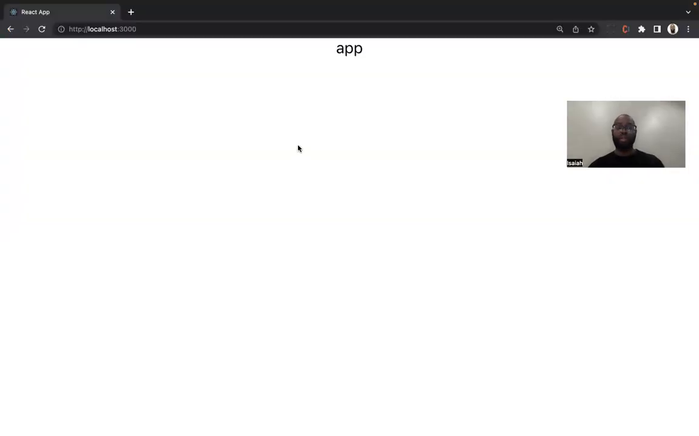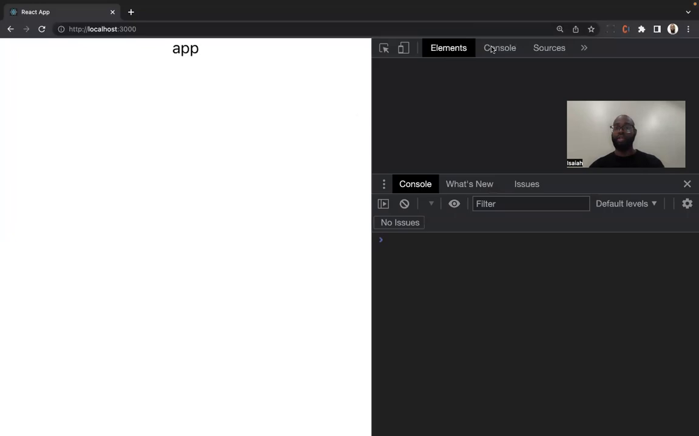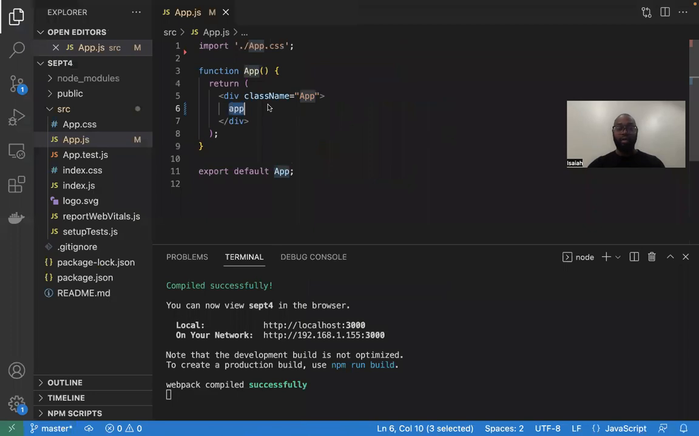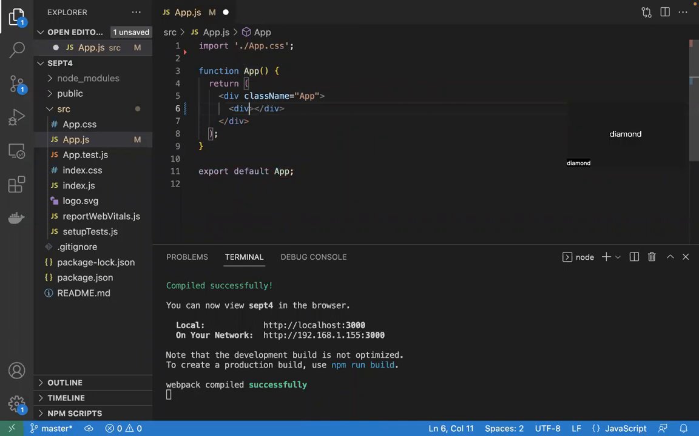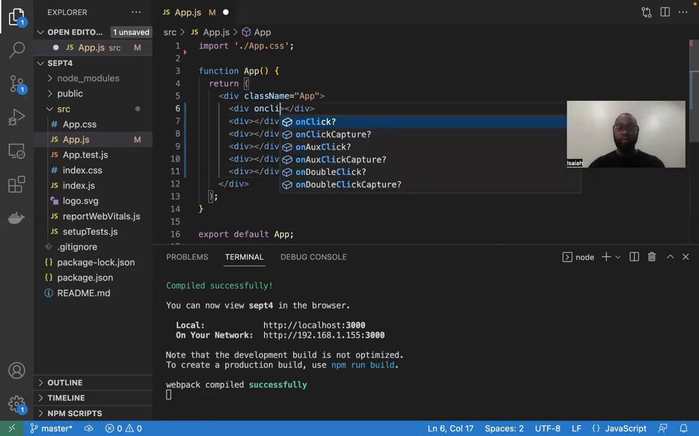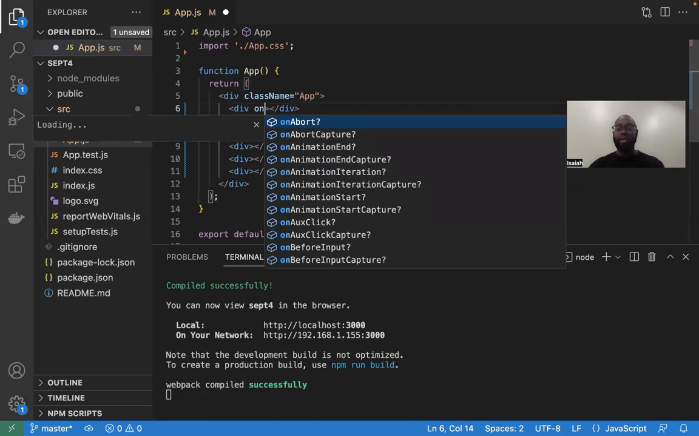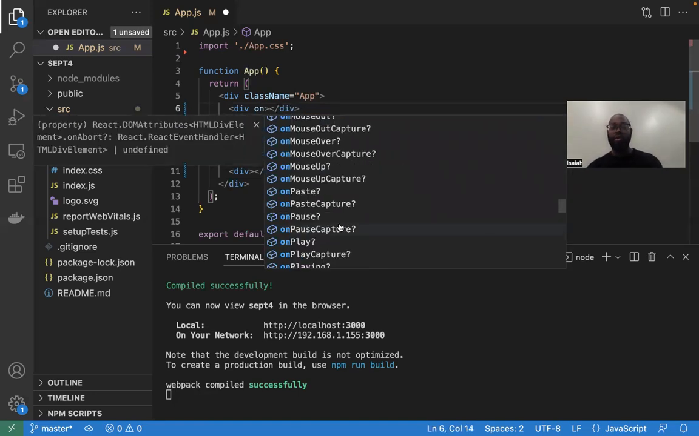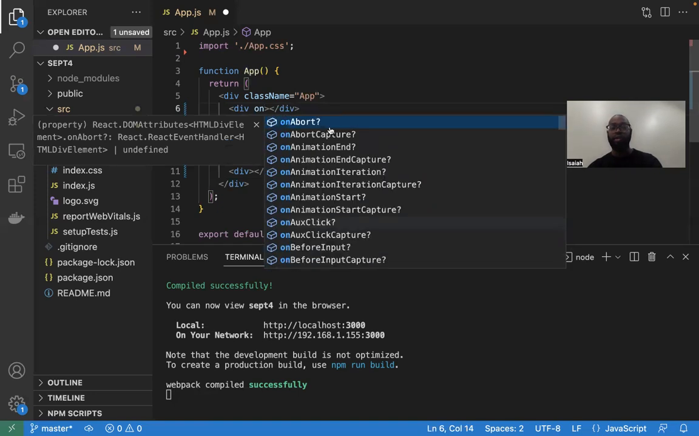But let me quickly show you some quick examples of events. I'm gonna open up the terminal. Let's get the console open. And I'm gonna create a few different HTML elements. This one is going to be the on click. As you can see, when I start typing it, we can see all of the different events. When you just type on, these are literally every single event that we can capture.